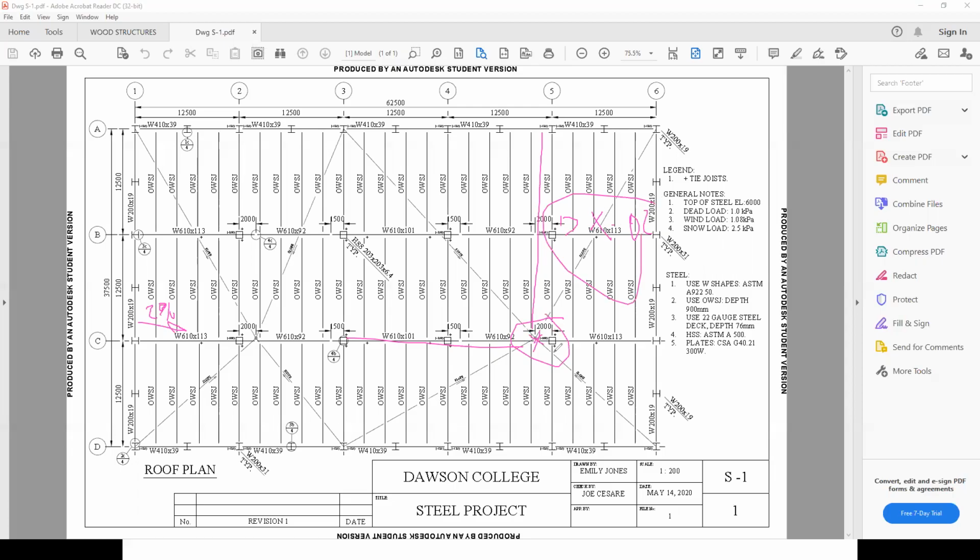The way that we indicate that in structural steel is that, for example, here we said that our top of steel is at elevation 6,000. In other words, it's 6 meters above ground. So all the flanges would have to be constructed so that all the steel is at 6,000. By the time you put your steel deck on, everything should be at an elevation of 6,000 millimeters above grade. That's what we mean.